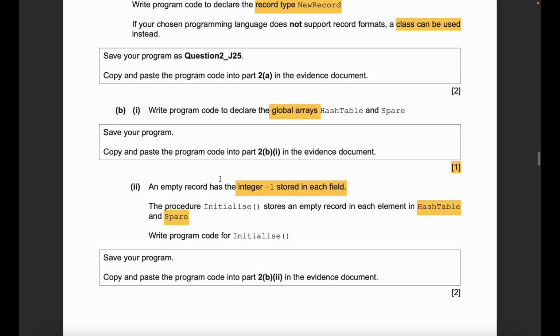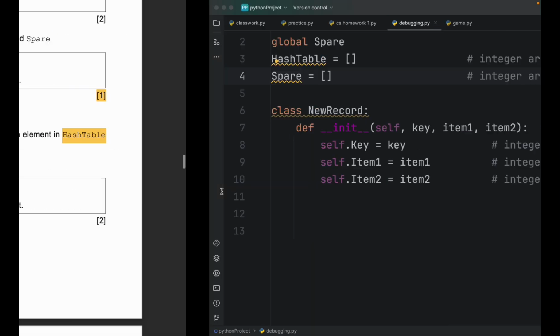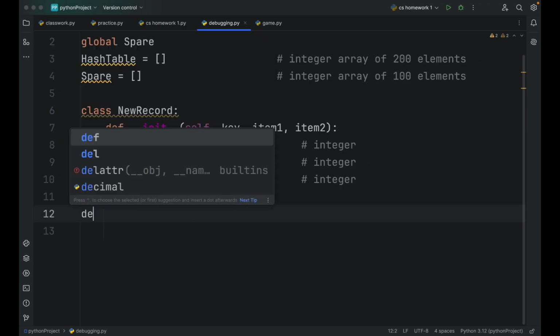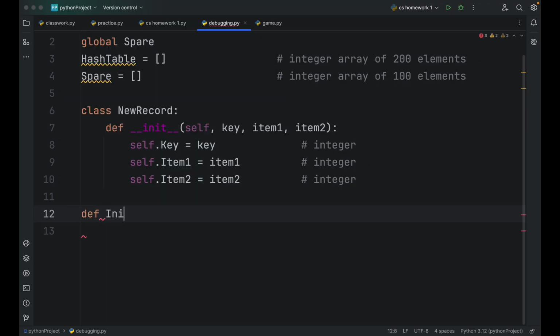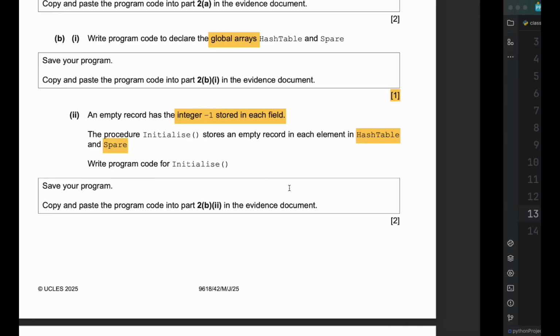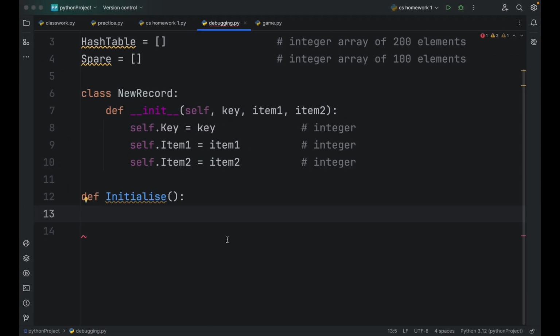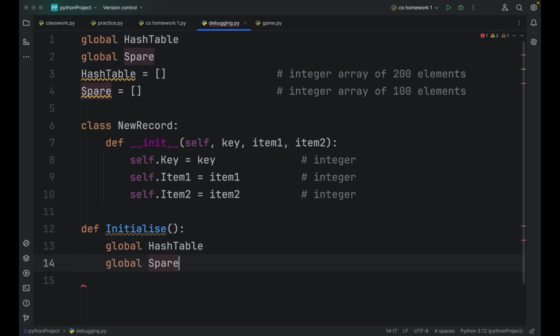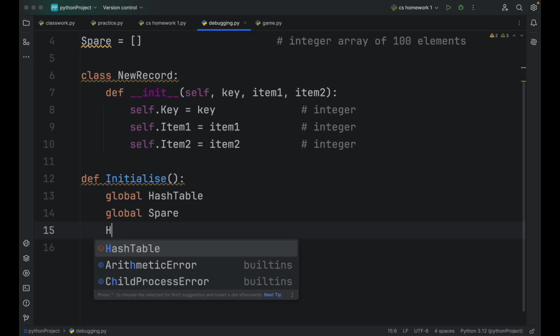So we've created our class. Now, sorry, we created our record. Now we're going to create our procedure. So it's called initialize. I hope I spelled it correctly. Initialize. Okay. Now we have two global variables. We can just copy them over here. Then we're going to say that hash table.